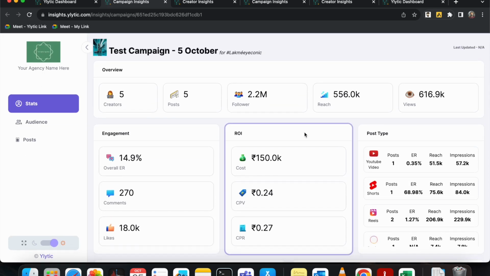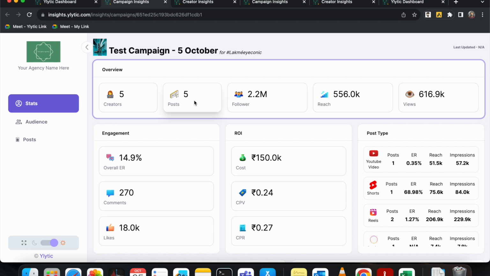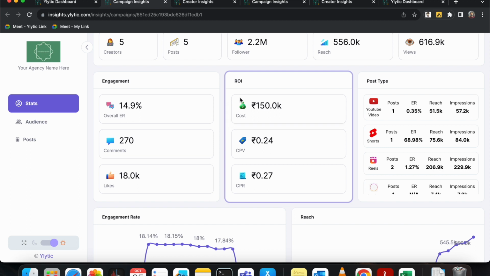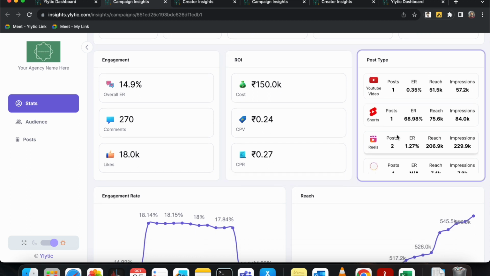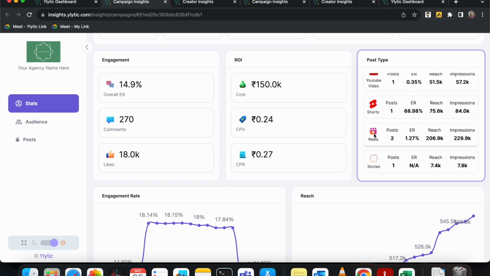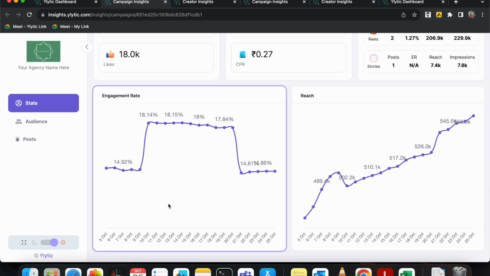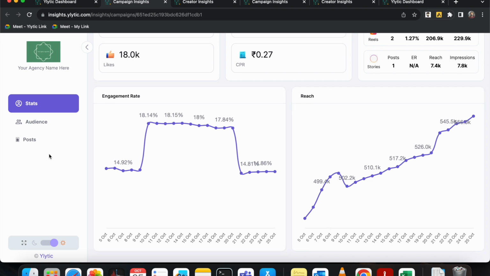So for example, this was a campaign which had five posts, and then you can see the stats that the aggregate followers were 2.2 million, reach is this much, views are this much. If you input cost, then you can also get cost per view, cost per reach. Then you get how each type of post is performing, how is a YouTube video doing versus a YouTube shorts or Insta reels. Then you can see the engagement rate, trend over time, reach grow over time.